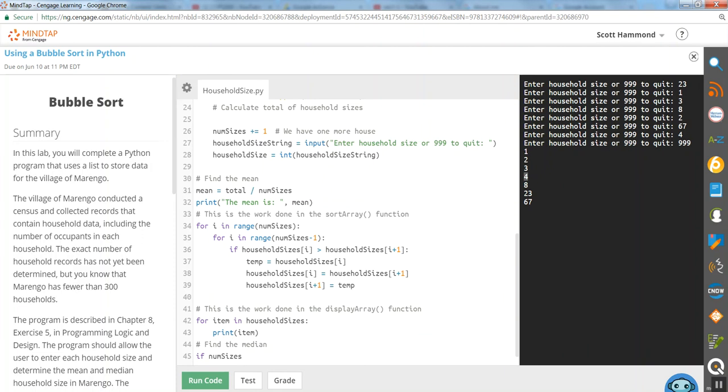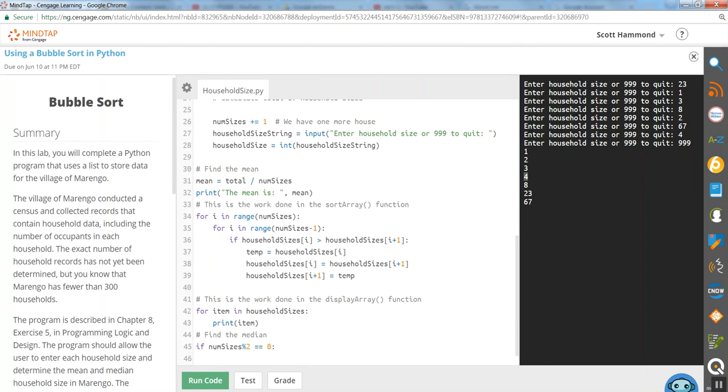So if I say if num sizes percent 2, what that means is modulus 2 is equivalent to 0, meaning there is no remainder. If num sizes divided by 2 has no remainder, the modulus is checking to see what the remainder is. If there is no remainder, then we know what? If no remainder, it's even.